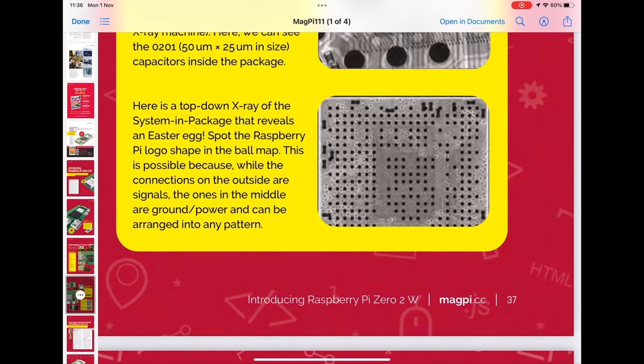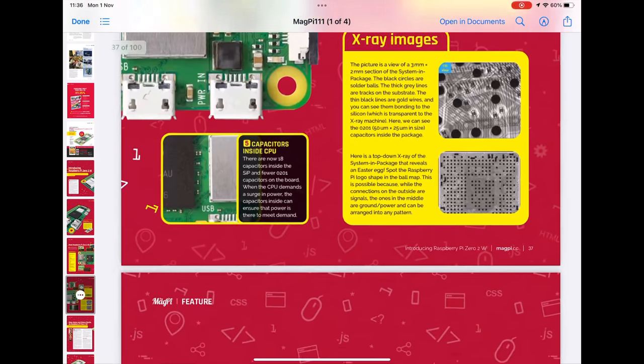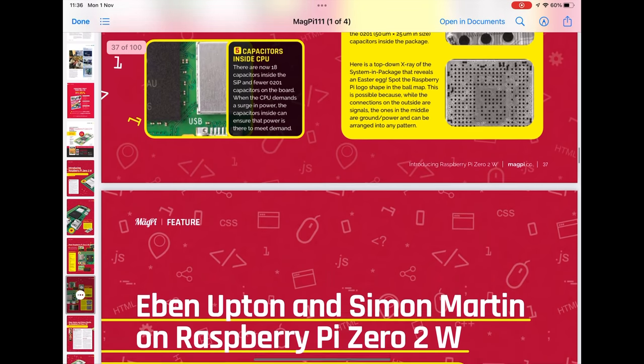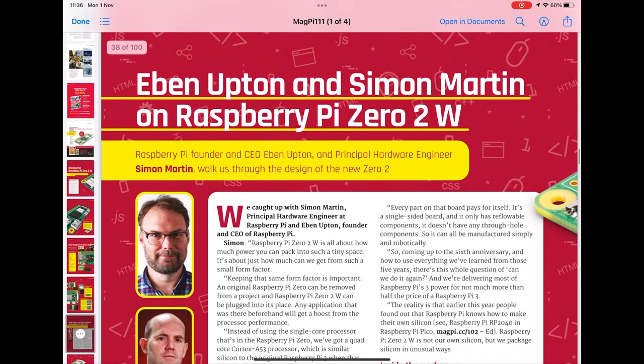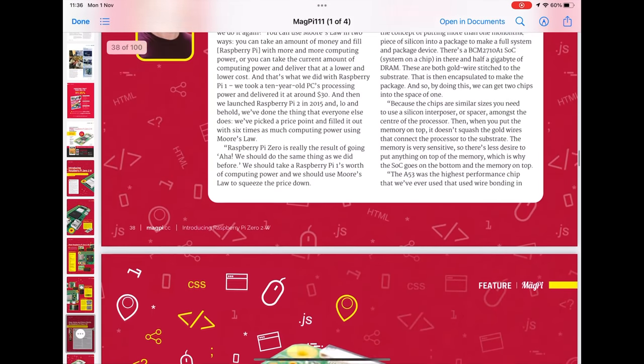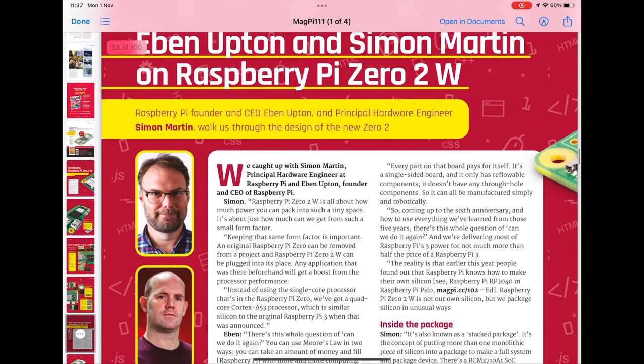Here's a top-down x-ray of the system in package that reveals an Easter egg. Spot the Raspberry Pi logo shape in the ball map. This is possible because while the connections on the outside are signals, the ones in the middle are ground and power and can be arranged into any pattern. Very smart. So I won't go through all of it. Have a look for yourself. It's a great read and a really well put together article. And there's some comments from Eben Upton in there as well.